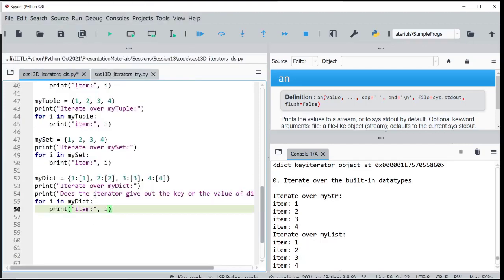Now what I'm doing, I am having a dictionary, and this needs to be immutable. Key has to be immutable. This value can be mutable. So I have put a list here. I am going to iterate over my dictionary.